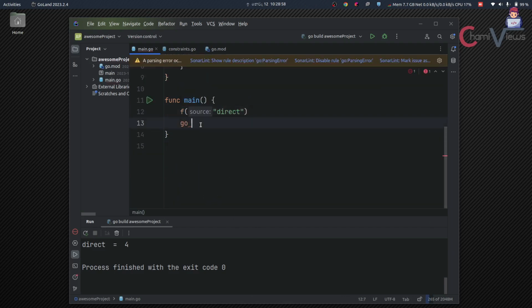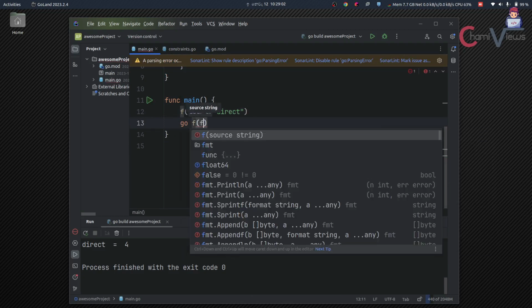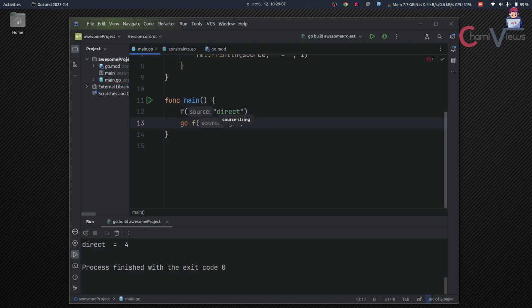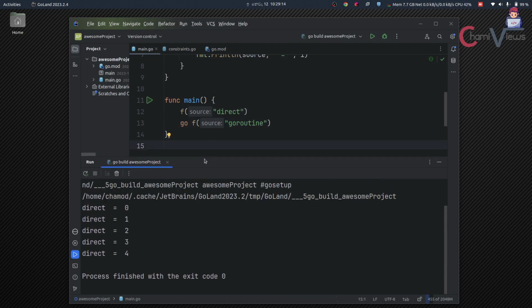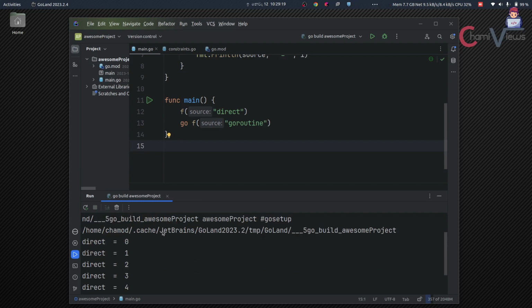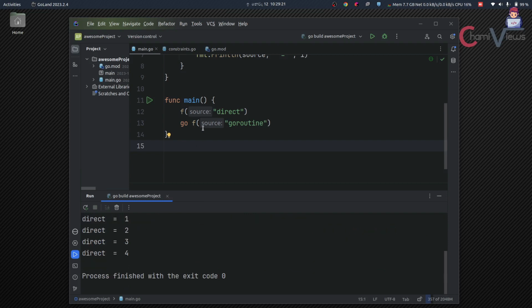First we add the go keyword and then we call this function. What is the source now? Goroutine. Now I am running this one. What is the output now? Here you can see only the direct output. But what happened to the Goroutine related output? We can't see it.